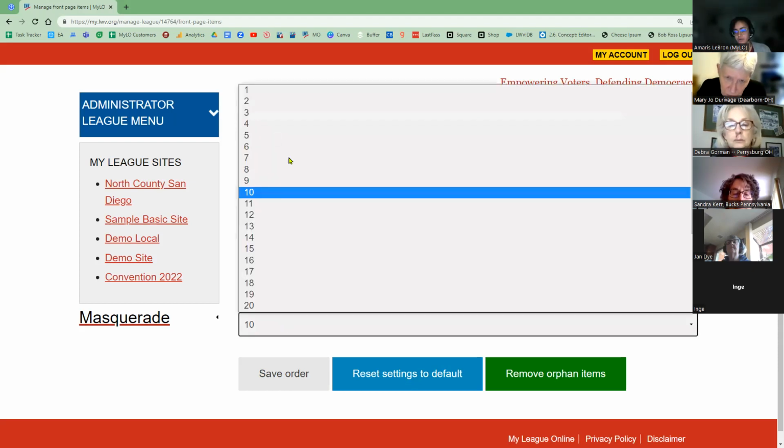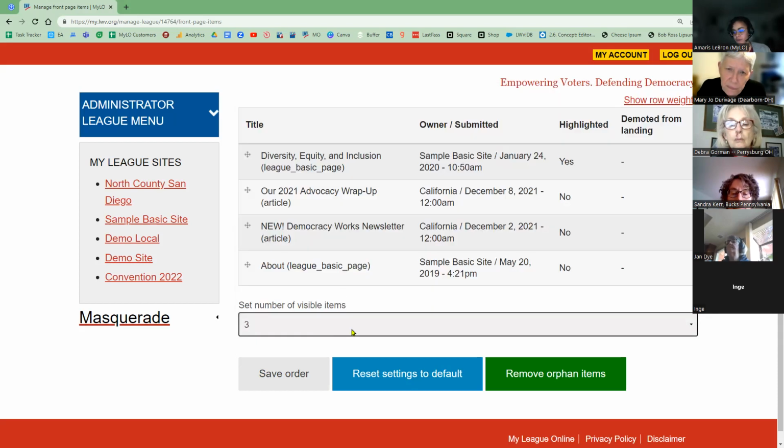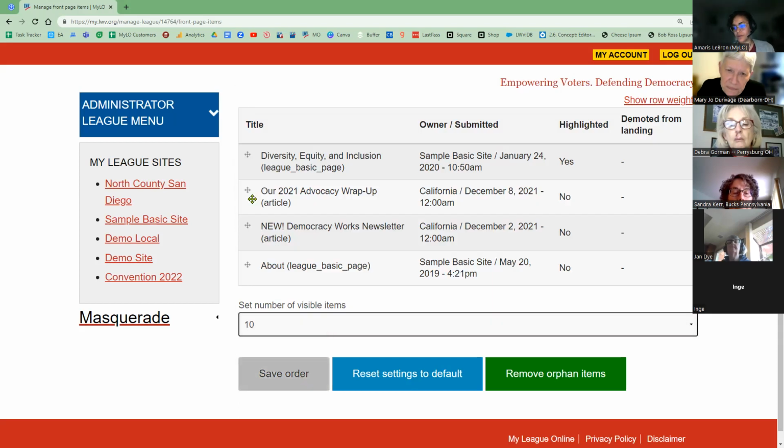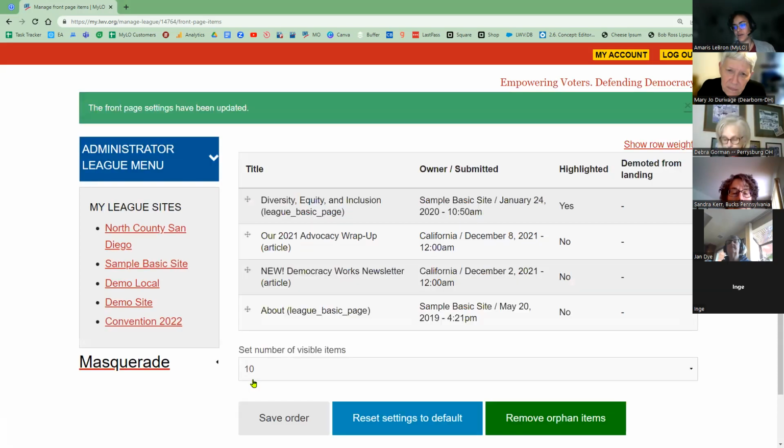So if you set your number of visible items to something smaller than you have, or even bigger, just saving an order is going to take away the function of the highlight where it moves up as a priority item. To me, highlight just means that a box goes around it. I don't know that it means anything more than that, at least on the front page.